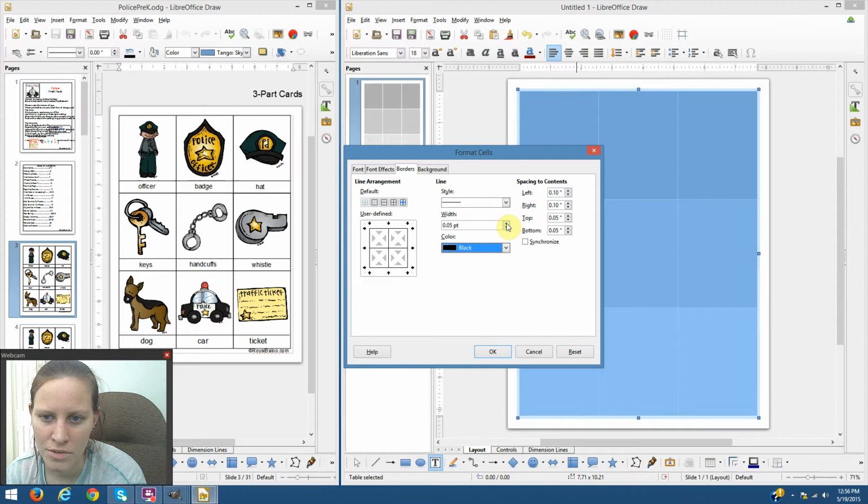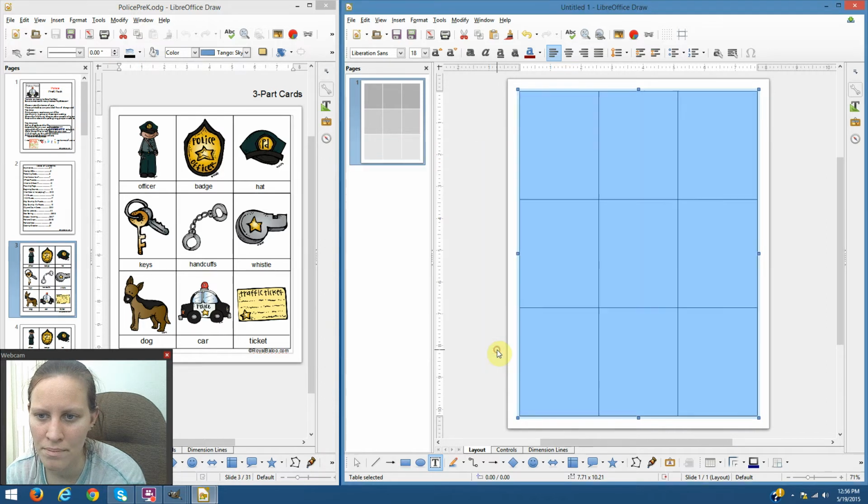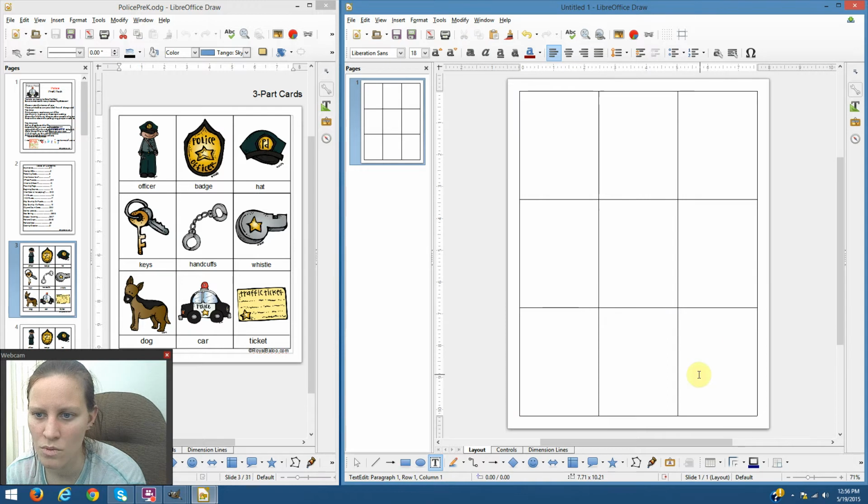And I like to increase the width because 0.05 is really small. So I usually go up to 1.25, and the style should be fine. Then we're going to go to Set Outer Border and All Inner Lines and click it, and then hit OK. And now we have a nice white background.